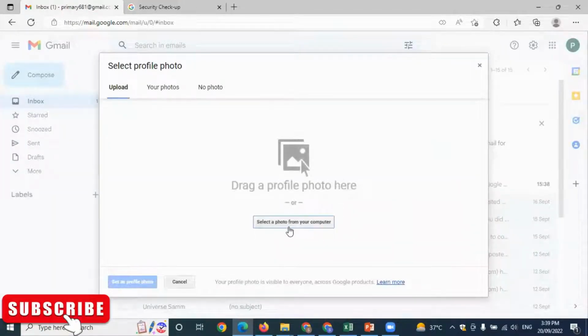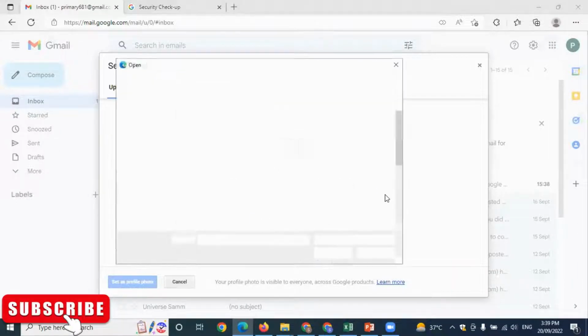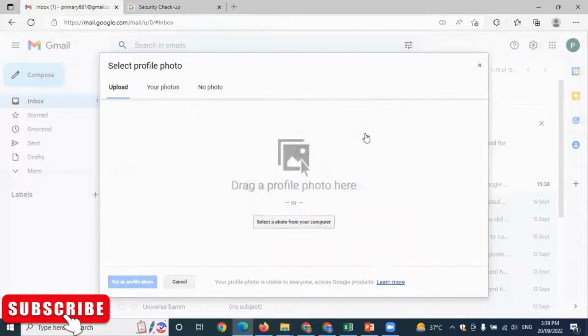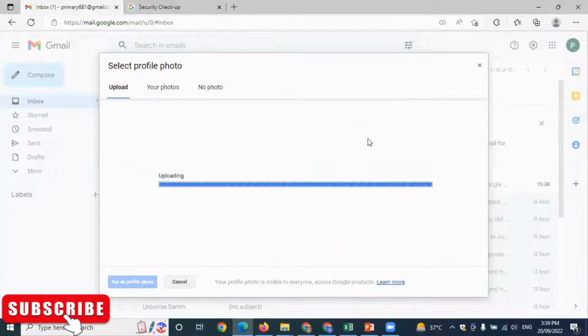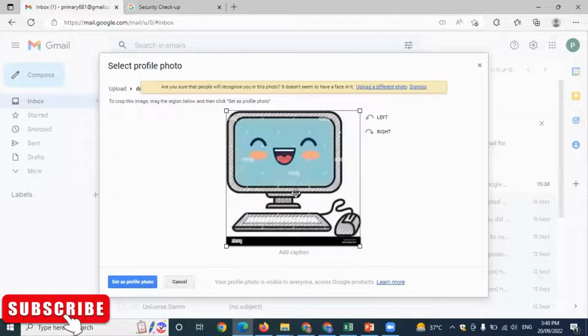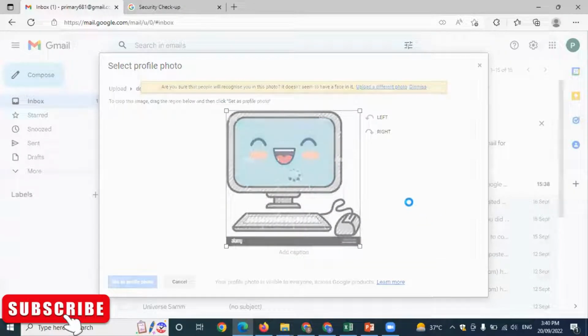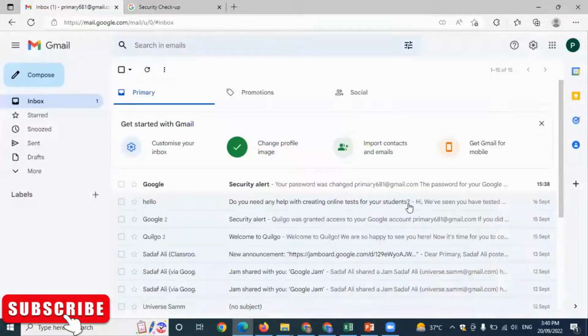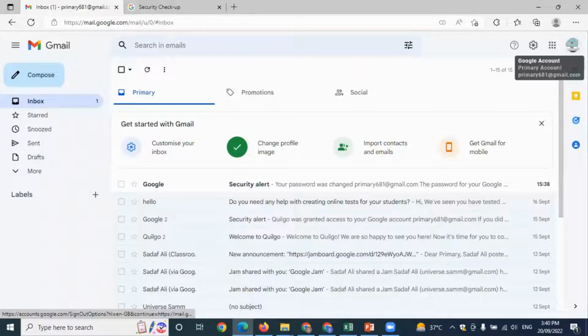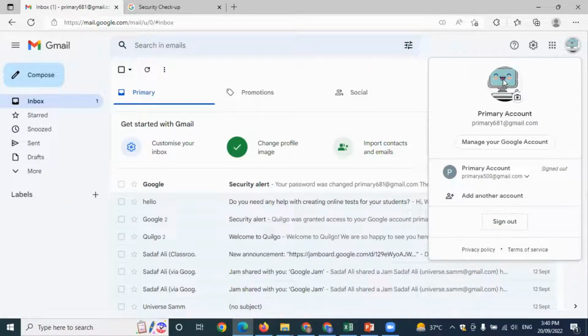And it's asking me to upload any photo from my computer, and I can pick any photo from here. Open. All right, so once I get this, I can resize it, and there you go. I want to set this one as my profile photo. Come back here and refresh. Now you see your profile picture has been changed to this one.